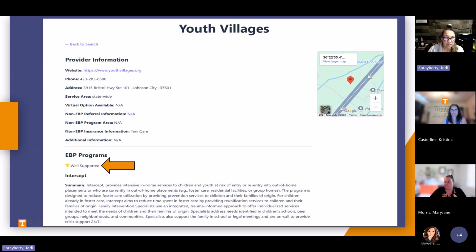It's basically the same as what we looked at just a few minutes ago. And you can see on this one, this particular Youth Villages did not have any non-evidence-based programs. So there's no information at the top for any ancillary services that they may have.